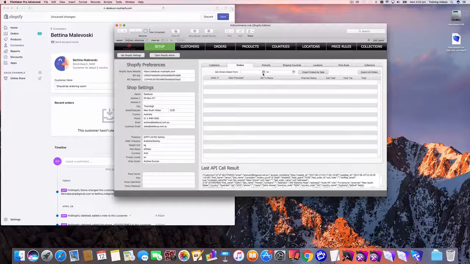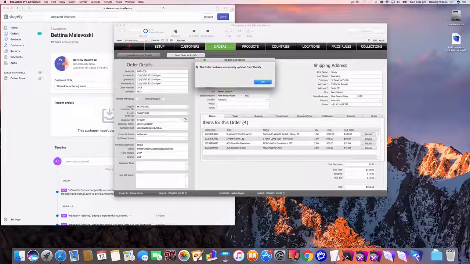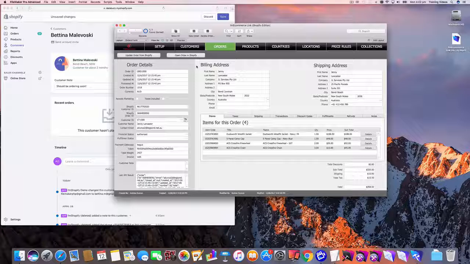Just one thing to note on orders, you can click import all orders and get every single order from Shopify, or you can choose to get all of the orders between two date ranges. So if I was to do, say, that date range and hit import orders by date, I should just get a small amount of orders come down, in just one in that particular case. If I was to bring up that individual order, say that order has a status of authorized but no fulfillment status. If I was to make a change in Shopify to fulfill that order, and then I hit update order from Shopify, it's going to wipe out everything and give me the latest version of that particular order.